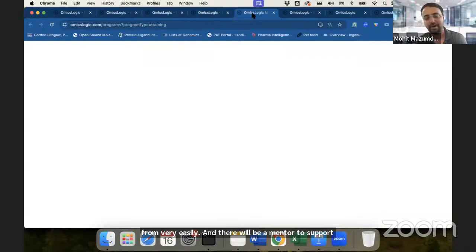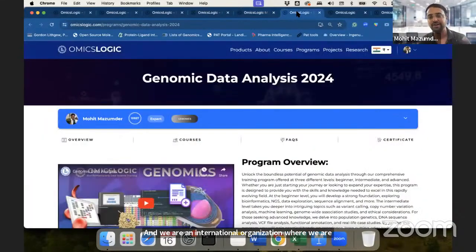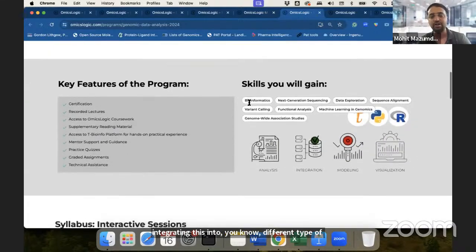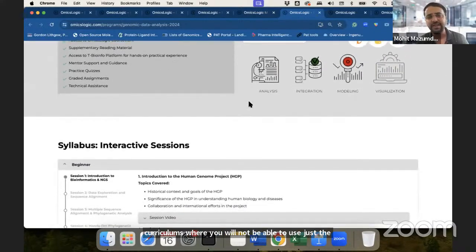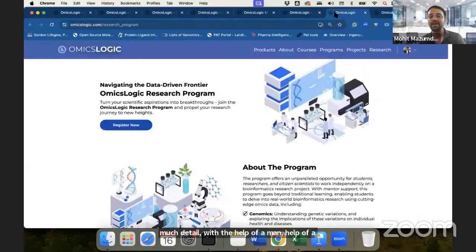This is a very unique program at IIT Jodhpur that we're really proud of, because I haven't found anything like such a program anywhere in the world. And we are an international organization where we are integrating this into different types of curriculums, where you will not be able to use just the resources that I showed, but also everything in one place, learning about all of this in much detail with the help of a mentor, and then translating it into research, a research interest, or a project.